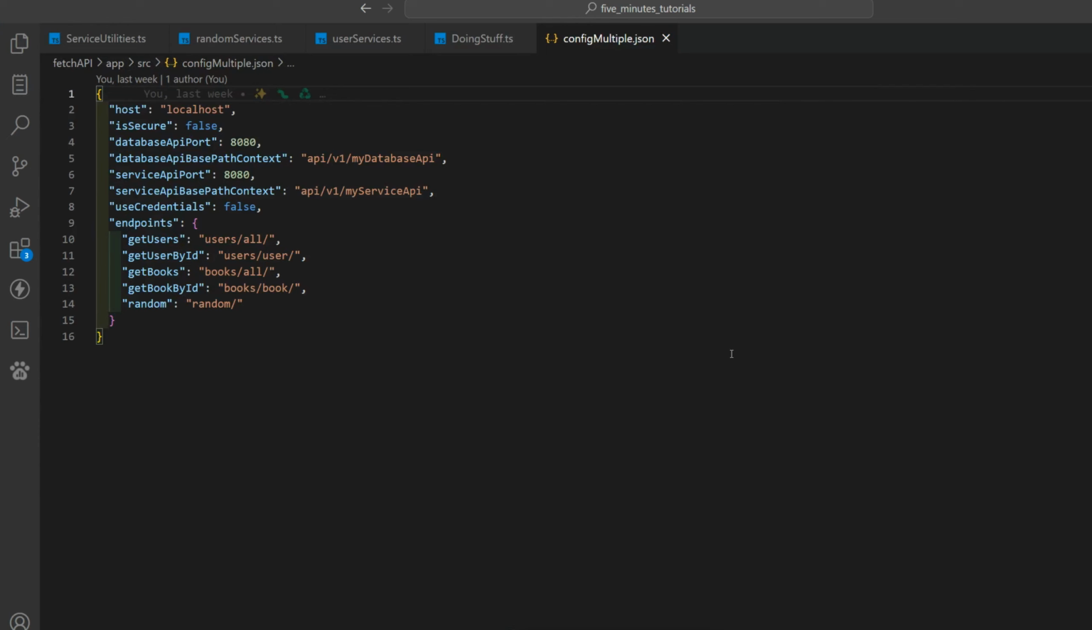What's the difference here? You can have different API ports configured. Imagine now two different APIs. You can modify the code and use it to connect to the APIs you need, of course. In this example, it's just two. Imagine that the host will be the same. You can also put here a database API host or service API host if they are different. You just need to put more properties inside the config file.